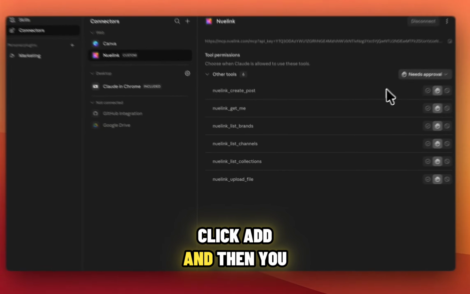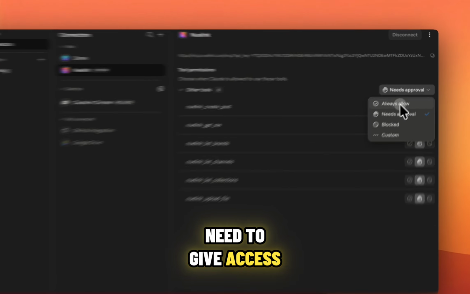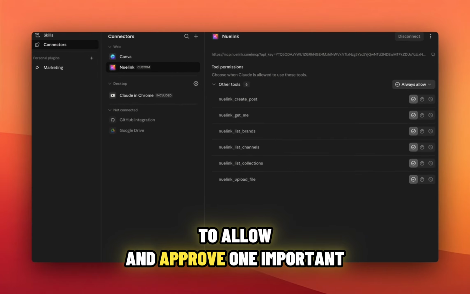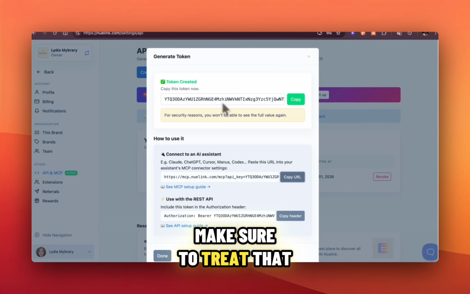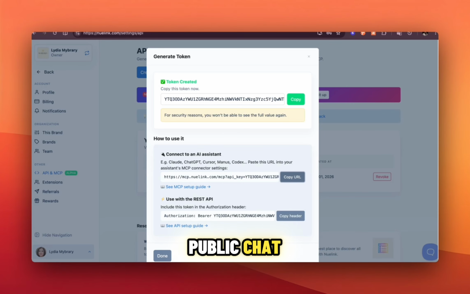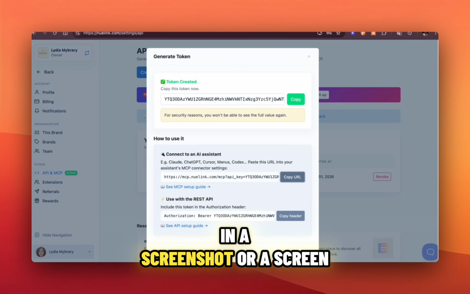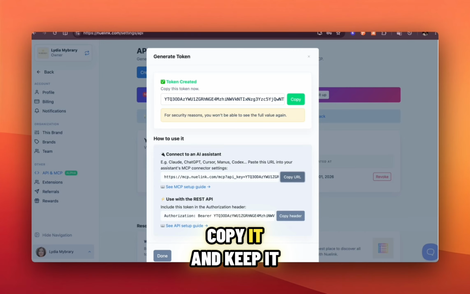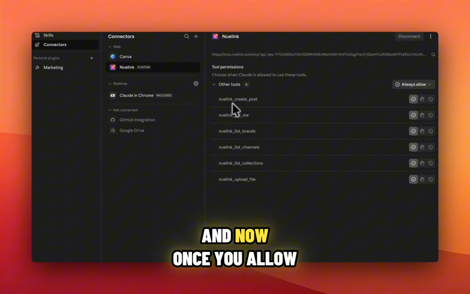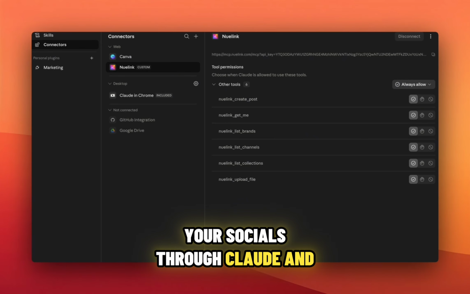Click add, and then you need to give access, so allow and approve. One important thing is to make sure to treat that token like a password. Don't paste it into a public chat, and don't leave it visible in a screenshot or a screen share. Copy it and keep it to yourself. And now once you allow these permissions, you are able to manage your socials through Claude and Nuelink.